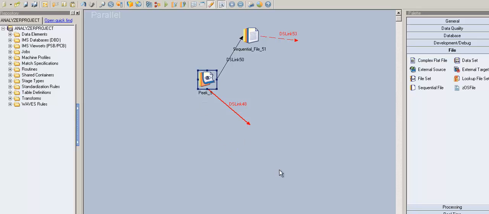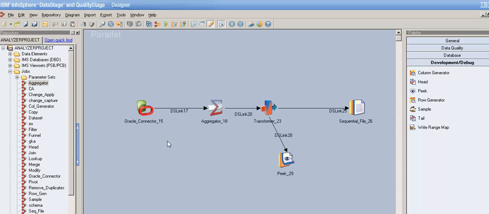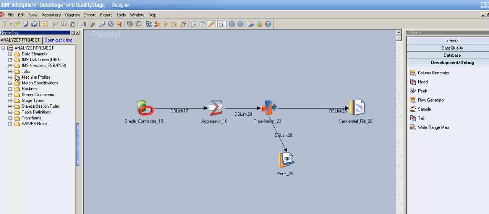Now let me get into an example to show how we use the peek stage. I'm really sorry, guys, it's not really a good example, and it's not a real job, but I'm just showing you the functionality. Never mind the rest of the job, just focus on the peek stage and its functionalities. I really don't have a job that makes sense for now, so let's go with this.